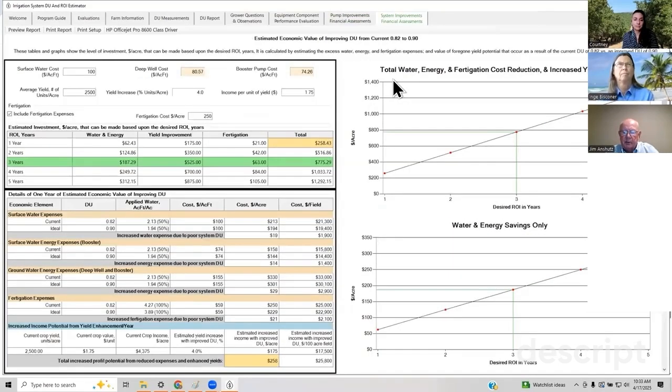Here's the real nuts and bolts of the output from the program. The last tab here is talking about the distribution uniformity improvement. So his current system's operating at 82%. What we chose in the program is what's obtainable if you were to make the necessary improvements in your system, you could return the operating condition to 90%.